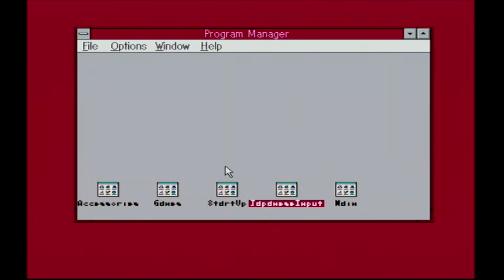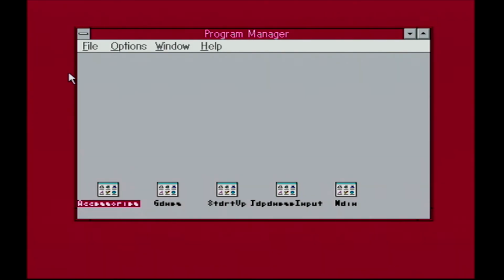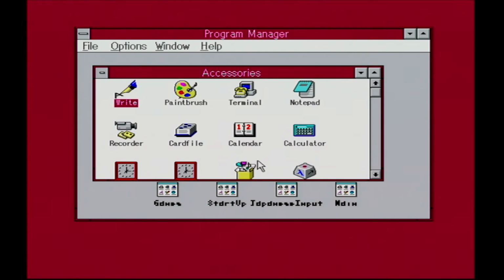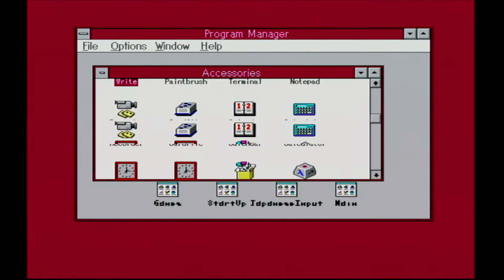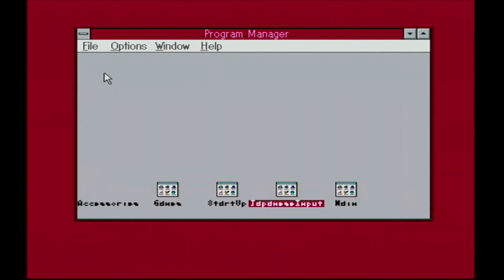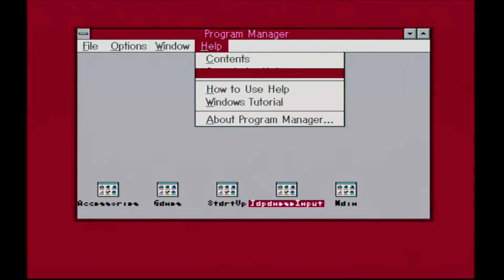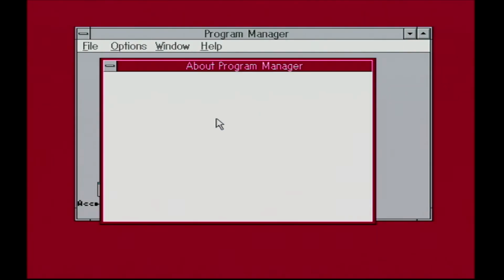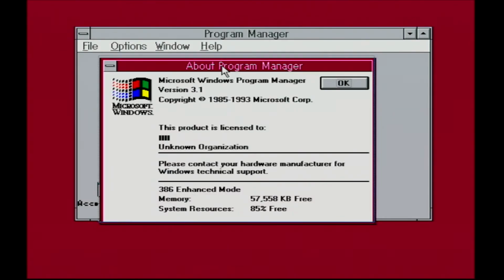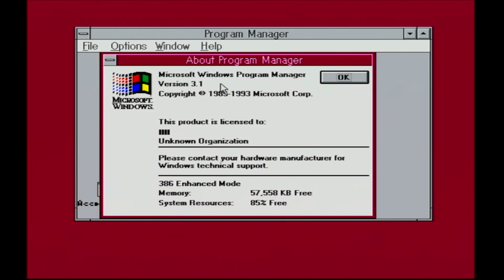But other than that, it works. So here we are. Like I said, it does look a little weird, and I have a Japanese input folder, which I think I did download a Japanese version. I'm not entirely sure. But this is Windows 3.1 on the Nintendo Wii. I don't really remember how to get to WinVer on this. About Program Manager. Here it is, Windows 3.1.